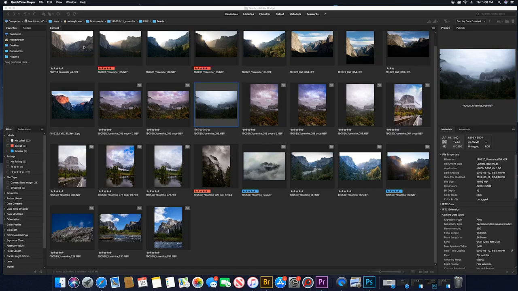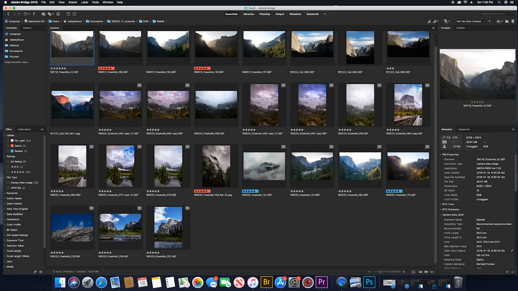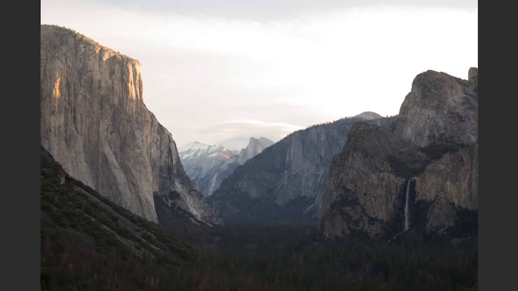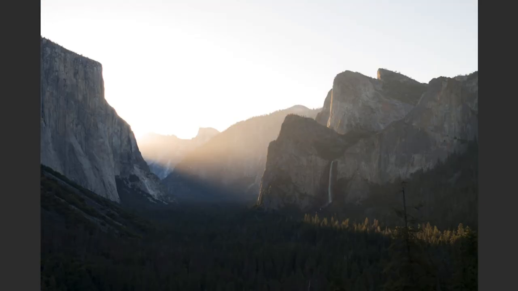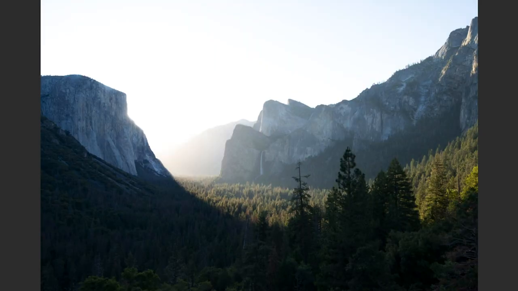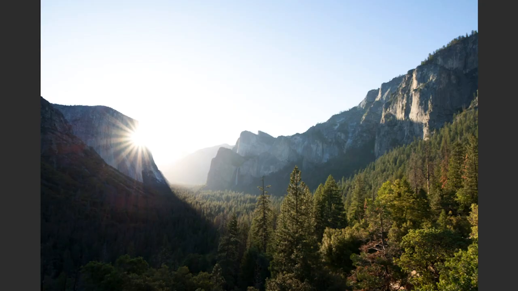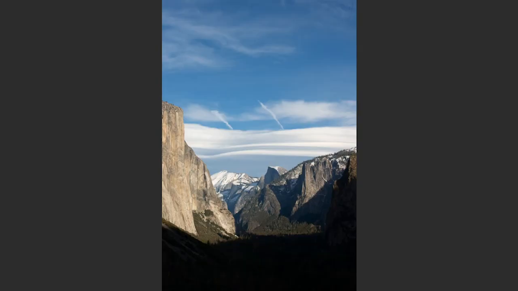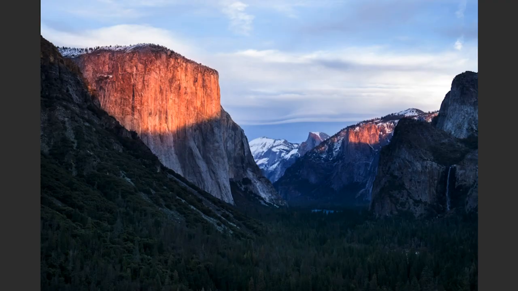Love to go there. We were at a place called Tunnel View, which is just an exceptional place to go for sunrises, sunsets. These are some images from sunrises. And this is from a sunset that we did a year ago.